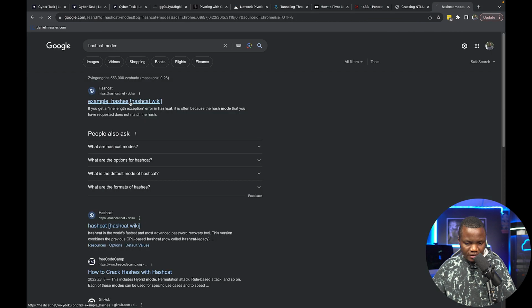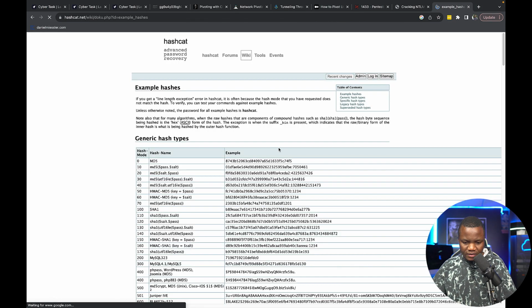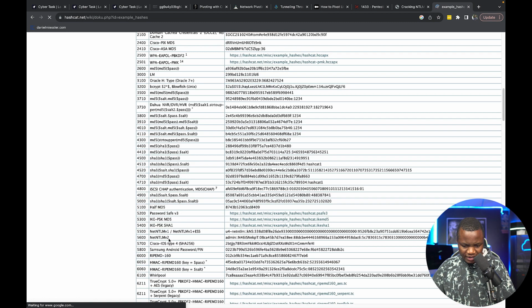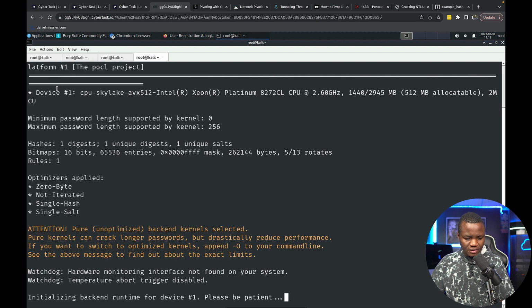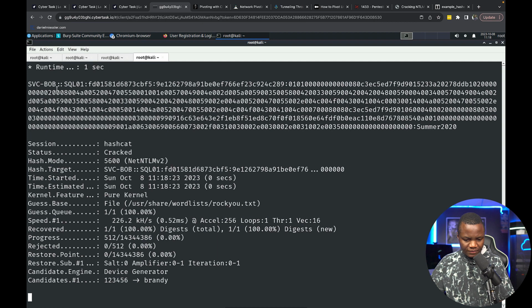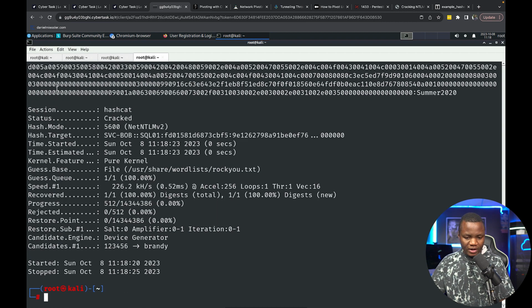Now, here's a wiki. Let's search for NTLM here. Our net NTLM v2 is 5600, and they want the format like that. Let's try again with hashcat. And I'm using rowq.txt. See. All right, looks like we got a match.